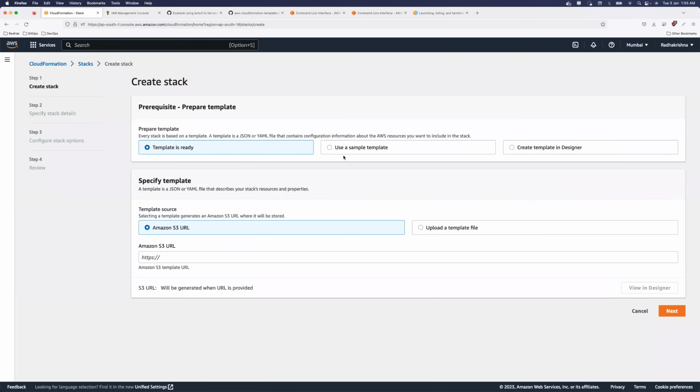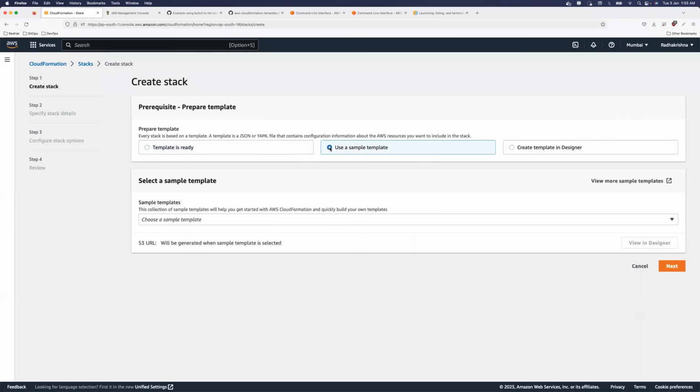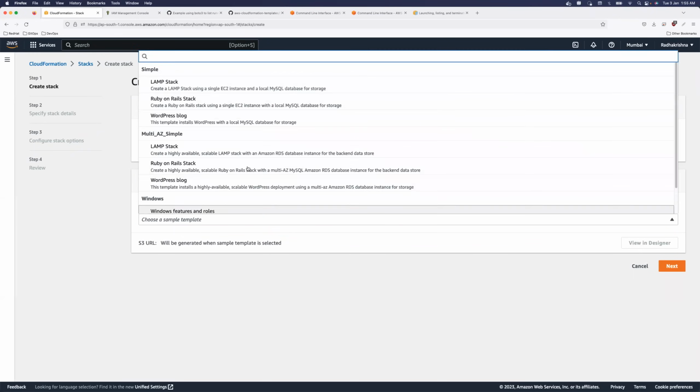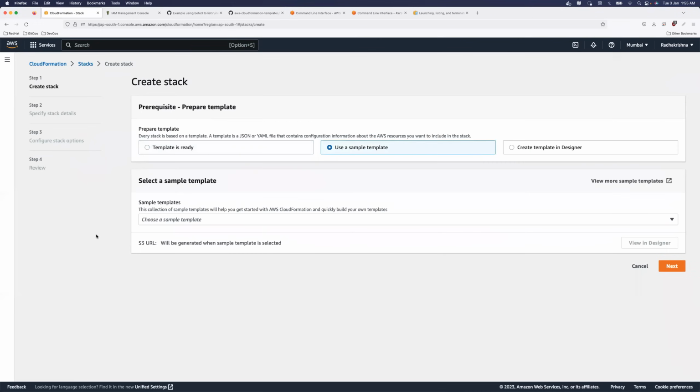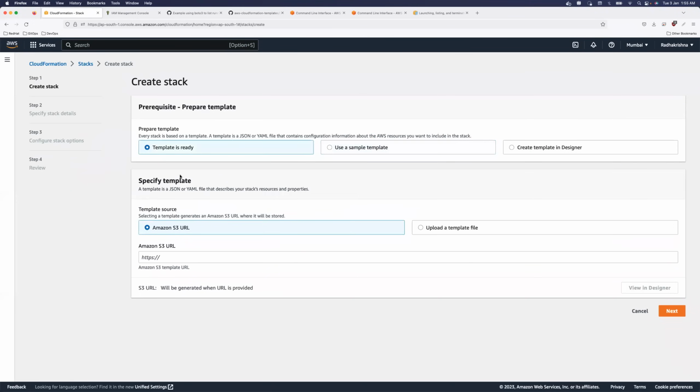So click on the create stack option. Is the template ready? Use a sample template or create a template in designer. Okay, if you have a template already ready, like in my case I have the template ready from the GitHub examples, or you can use a sample template here. In the sample you can select EC2. If you have EC2, you will get that sample. If you don't have, like I showed you, you can get that from a GitHub repository. The sample is ready. Perfect.